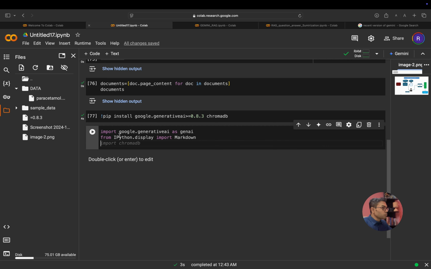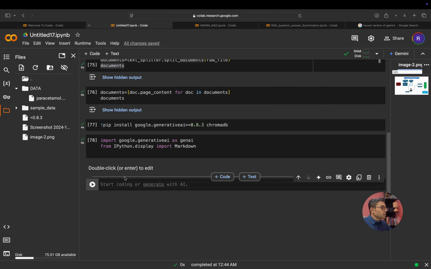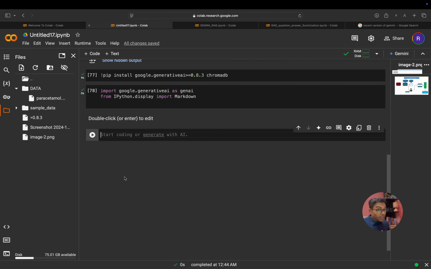Okay, so these are the two other packages that I'm going to require. Now once this is done, from here I'll have to select the embedding model. Okay, now let's quickly select our embedding model. So for that, let me quickly write a program.